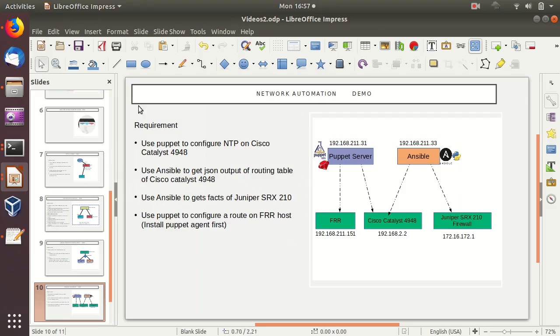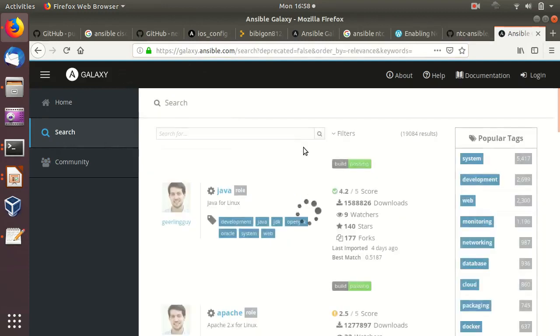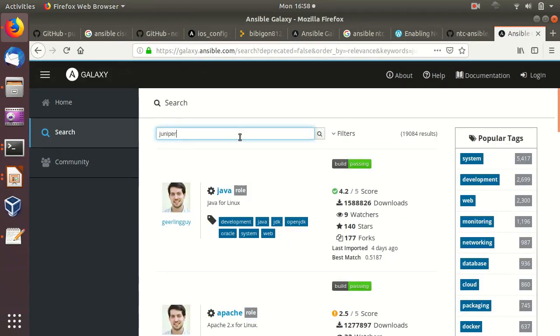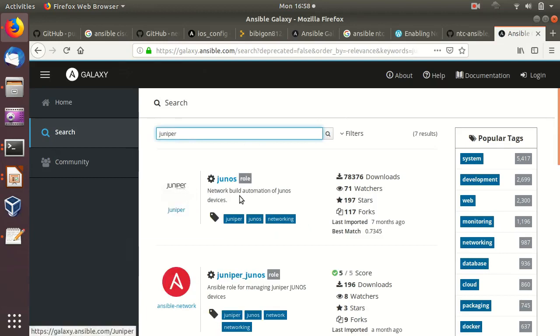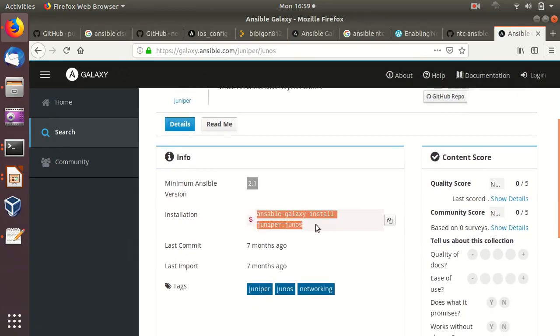So let's get into our browser first. I go to Ansible Galaxy. Ansible Galaxy is a place where all the Ansible modules have been uploaded. You can use Ansible Galaxy to find modules that are required for you to manage a device. Here in galaxy.ansible.com, I go to search and I will search for Juniper. There are a few Ansible modules for Juniper. Let me use this one, which is from Juniper itself, and it just tells me that you just do ansible-galaxy install Juniper.junos.